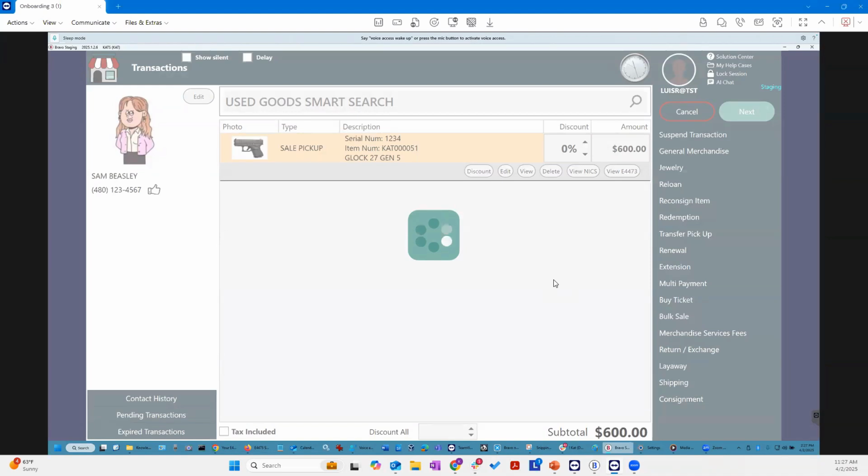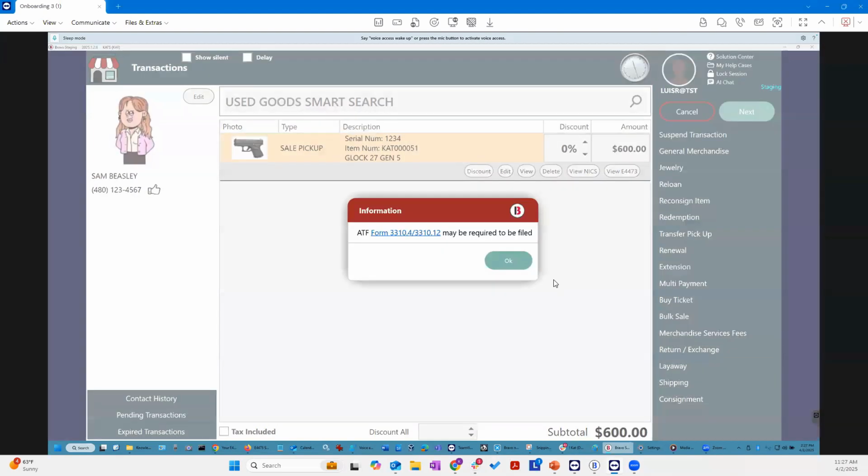And since Pam had already bought a firearm from us, it's going to let us know that, hey, you need to complete that form 3310. And the great thing about this is since everything was done through the E4473, the form will be completed by Bravo and emailed out automatically. The only time you would have to do something is if a manual form was completed, which Bravo will also let you know, manual forms were completed. Here's the information that you need to complete your form.